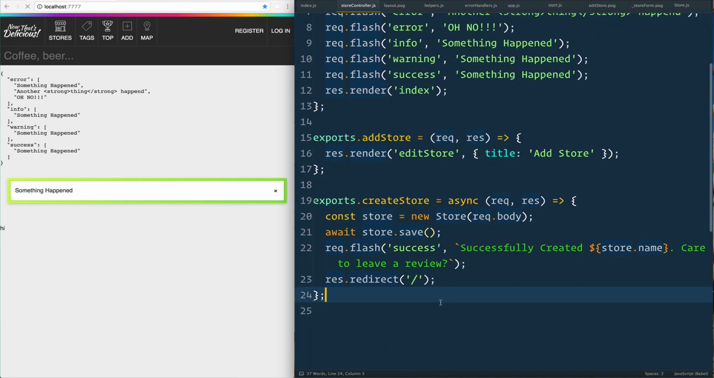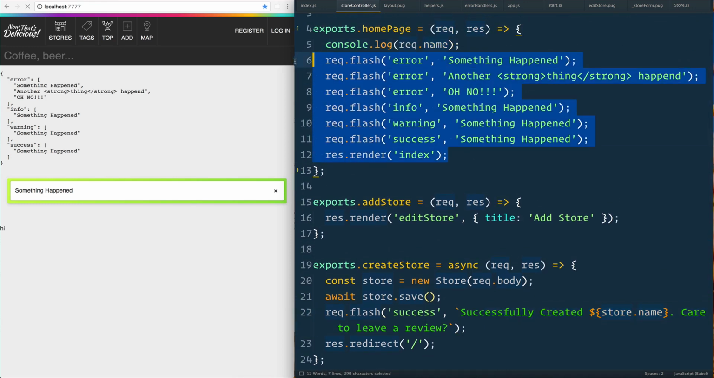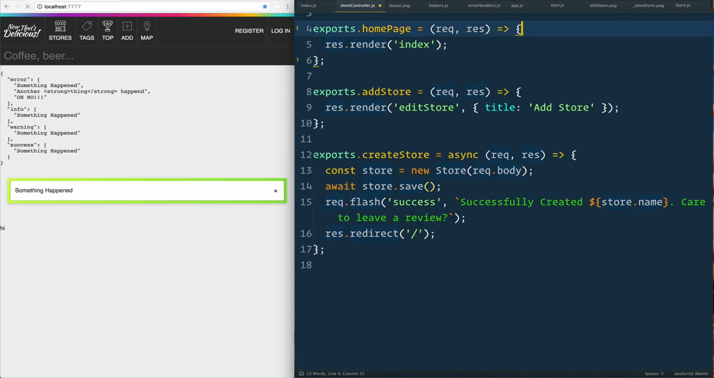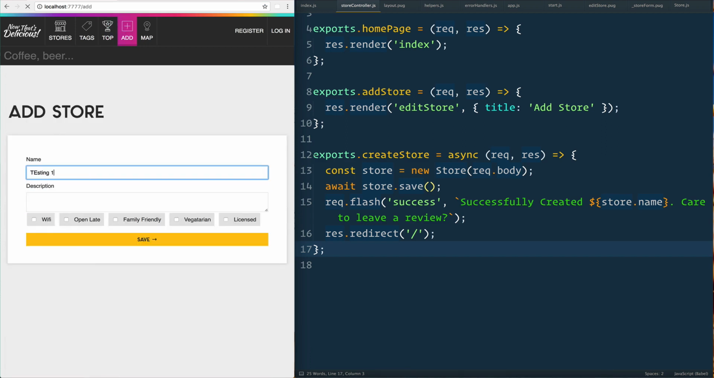So what we want to do here is we've got our success. We can remove all of these other flashes that we have here. And we'll double check that it works. We'll go to add. We'll try test another one. Oh. Testing, 1, 2, 3. I love bread.